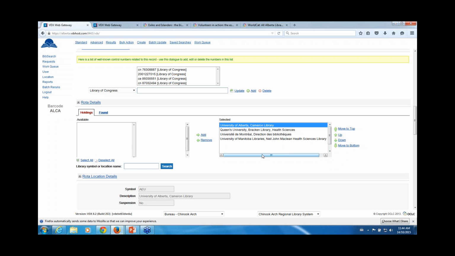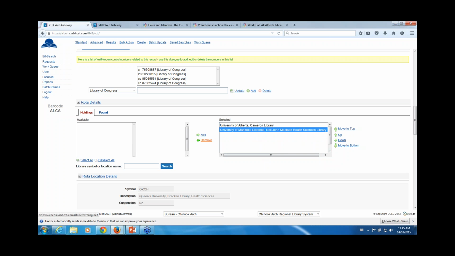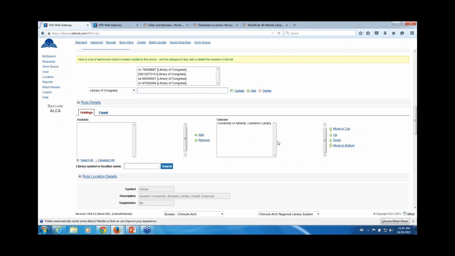Now, a lot of people only have one in their rota, but say you wanted to remove that. It's super, super simple. Just click on that and click remove on the side there, and they will disappear. You would highlight it here.